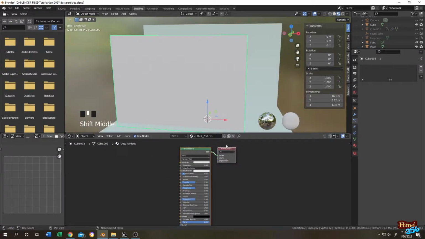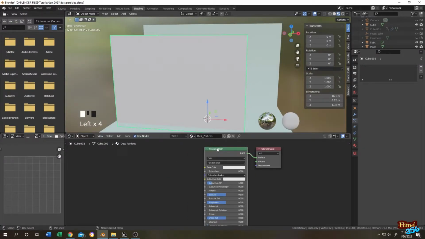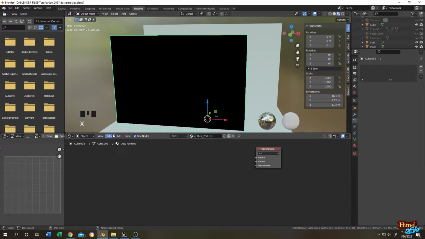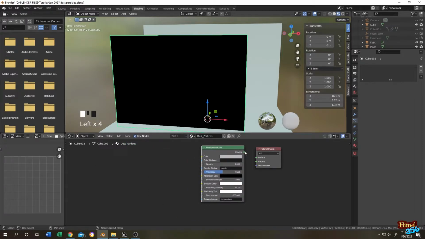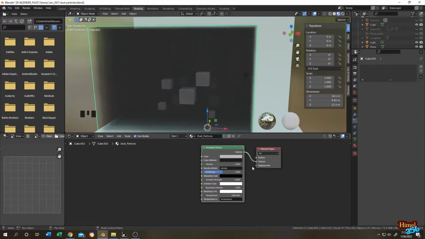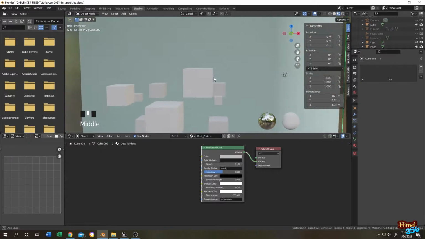So these are our default nodes. Select the principled BSDF, press X to delete it. Then click on add, then search for principled volume. Then add the principled volume output to the material output volume. Reduce the density of the volume, like 0.1, just a small fog.